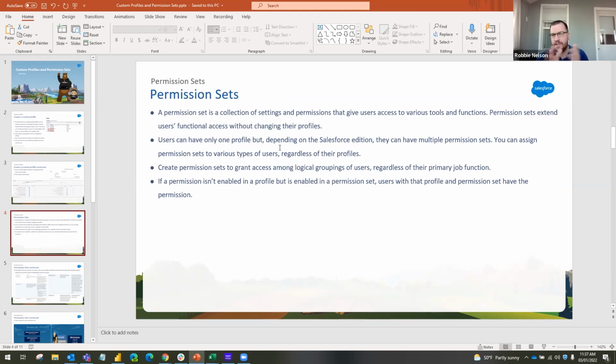Okay. So we're going to move on to permission sets. I'm going to talk about permission sets and types of permission sets before we go into how you create a permission set as well. It's a collection of settings and permissions that give users access to various tools and functions. It extends their functional access without actually changing their profile.